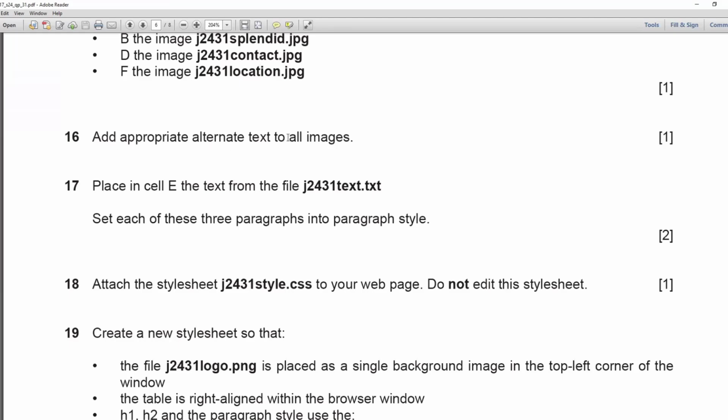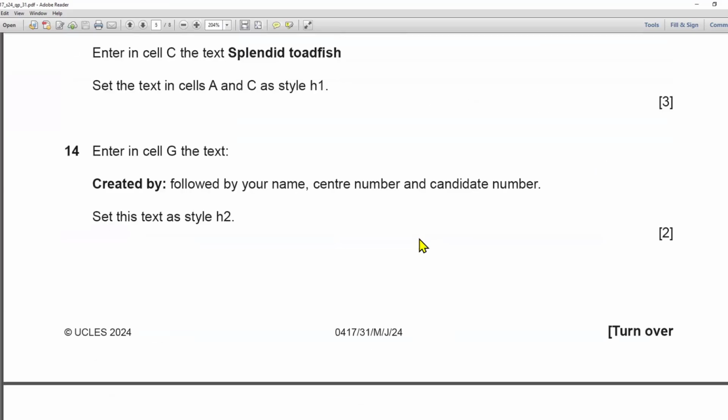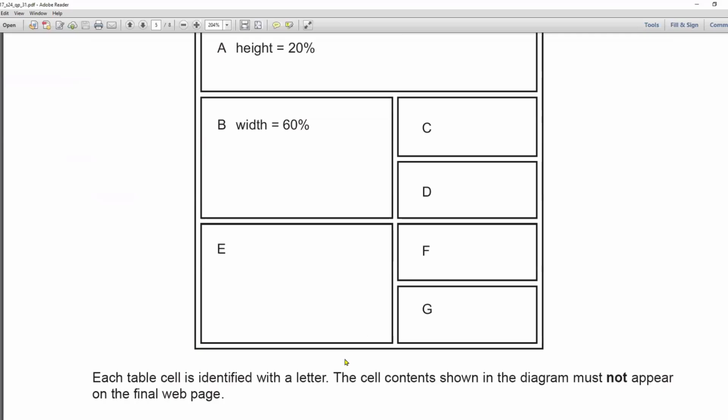Made text to all the images, already done. Place in the cell E the text from the file text. Set each of these three paragraphs into paragraph style. Okay, I will set the text inside the cell E. Where is the cell E? The last cell. So we'll go back here.